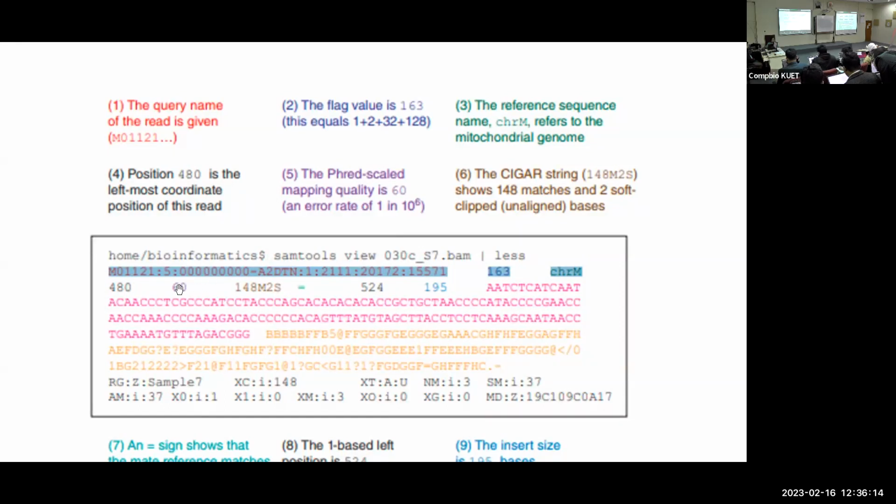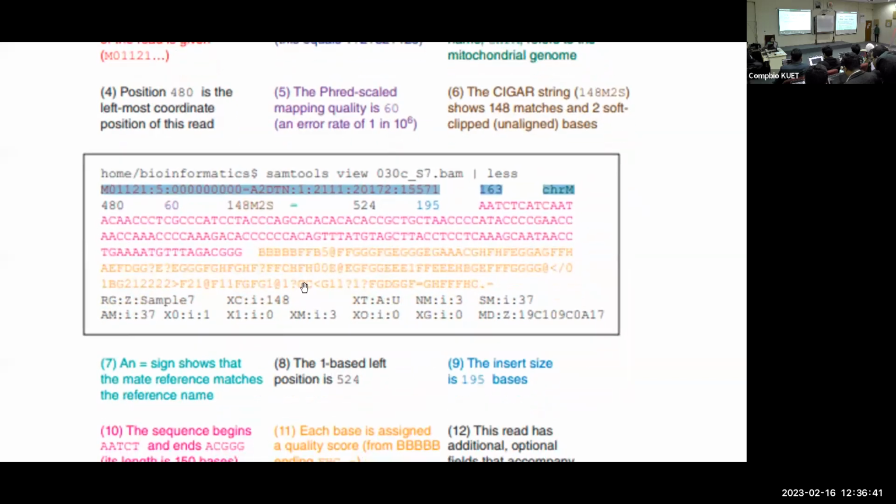Then 60 is the Phred scaled mapping quality score. So how well it is mapped can be revealed by this mapping quality score, which is 60 here. The CIGAR string, which is 148M2S. This means it has 148 matches there.